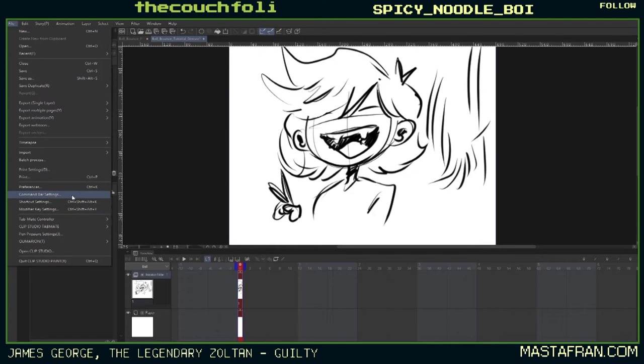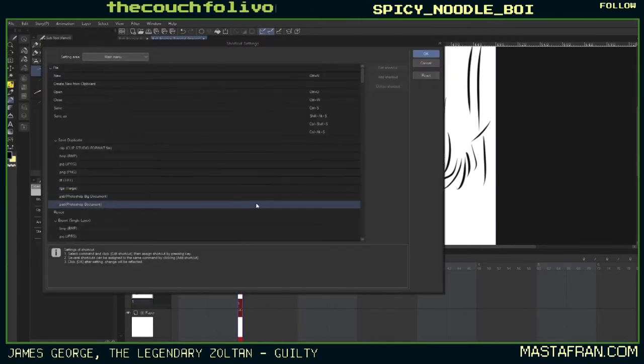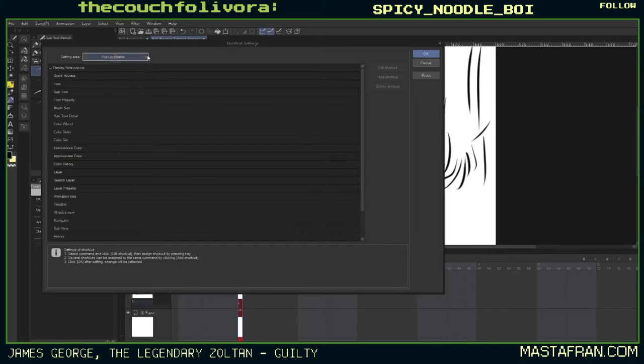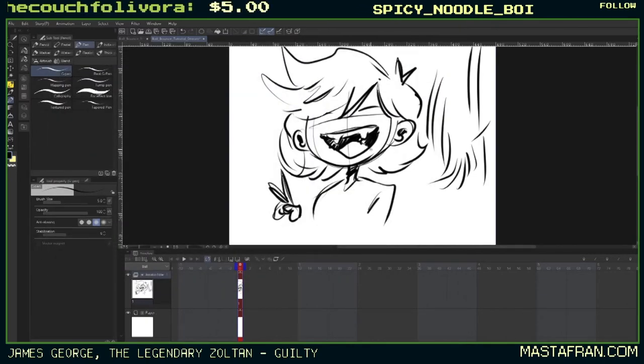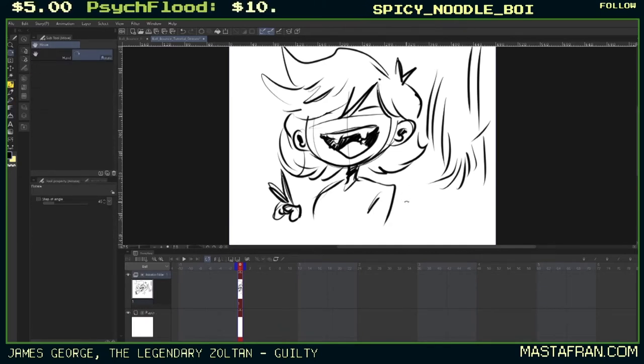If you go to File, Shortcut Settings, you can edit your shortcuts here. And it's really good. If you're new to a program, I totally recommend editing your shortcuts. That is probably the biggest thing that will make your digital art career much better. I edit my shortcuts so almost all my tools are on the left-hand side of my QWERTY keyboard. Like Q, W, E, R, T are all my shortcuts. I even have a half keyboard here. Let me show you a half keyboard.